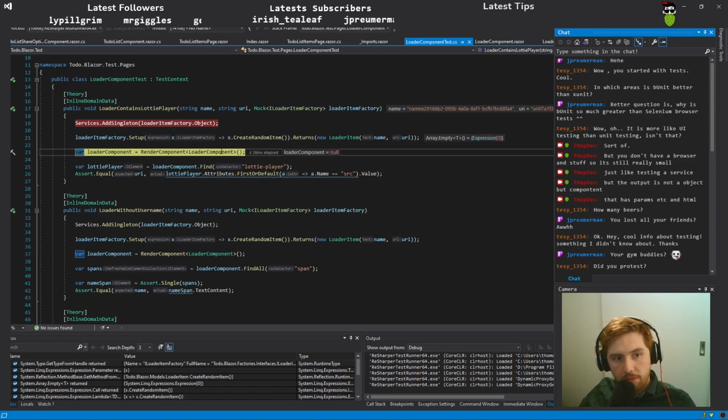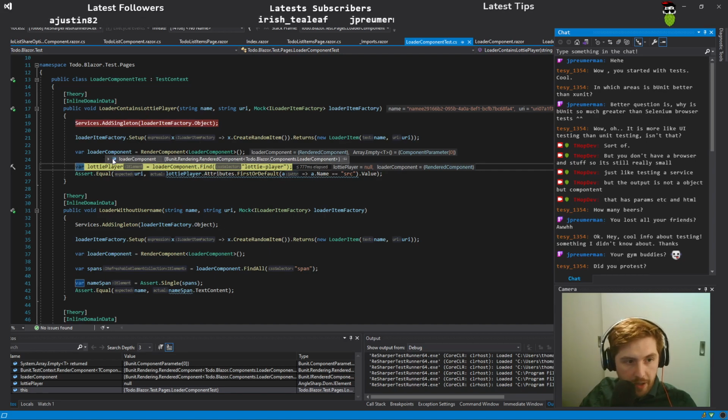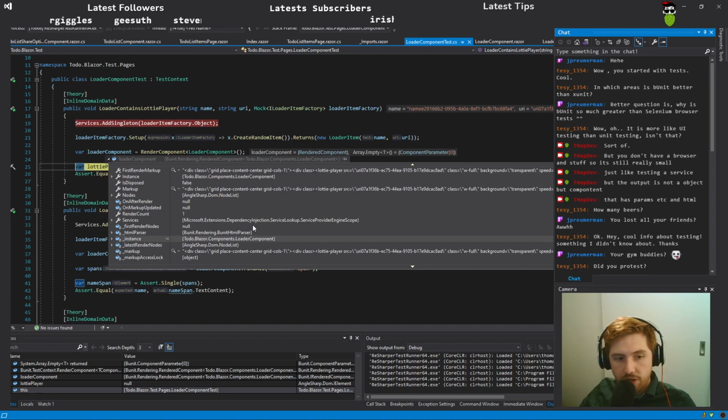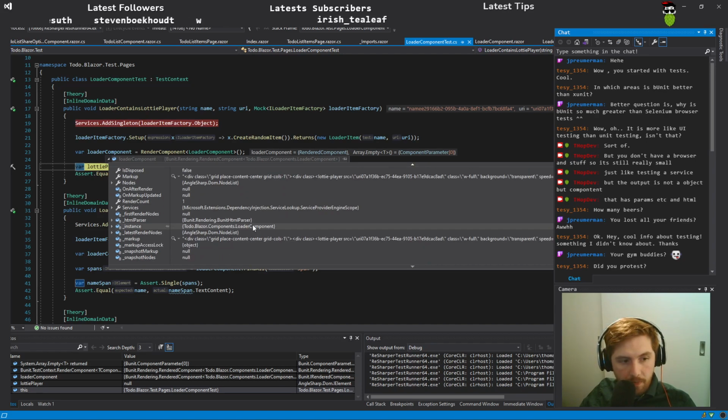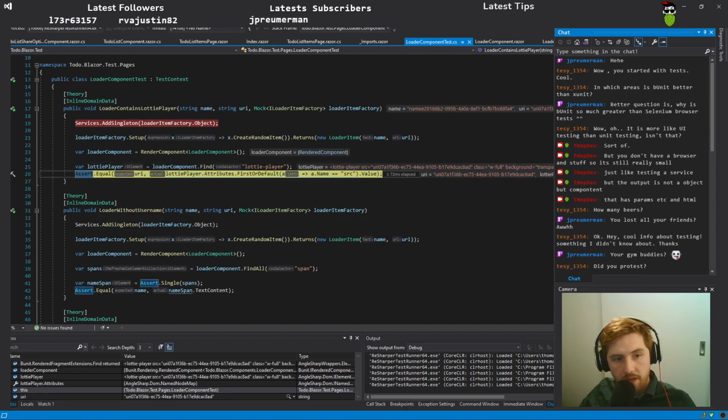Then we call the render component, loader component, and just gonna grab the interface or the mock because that one needs it. Now you can see that like the first render markup, you can compare changes, you can change parameters, you can do all sort of stuff. So that's basically it.